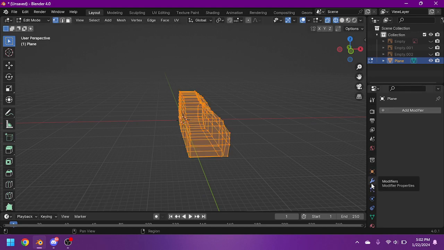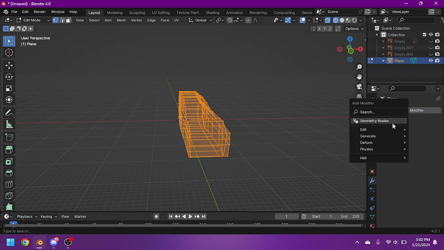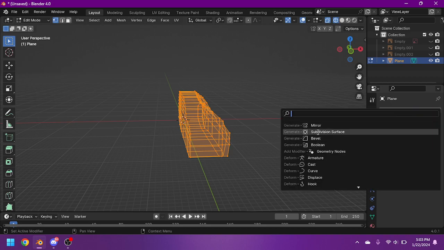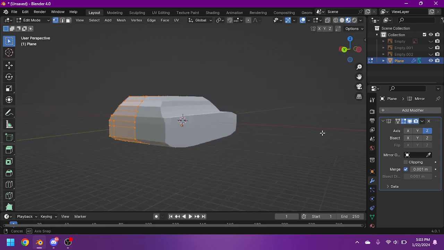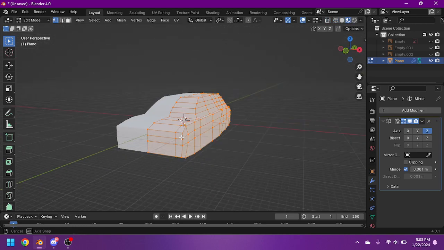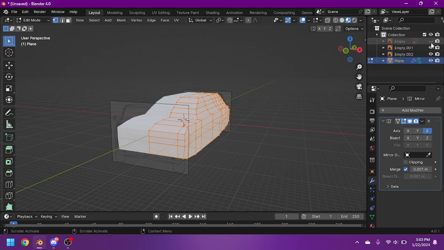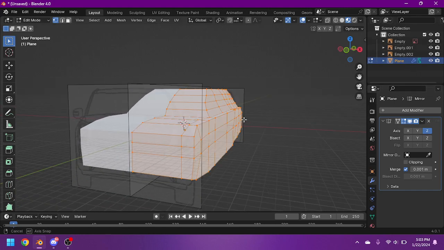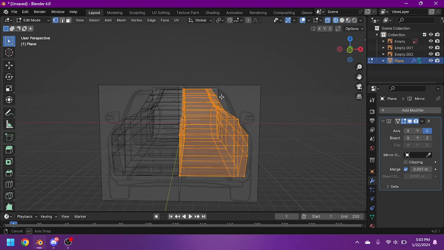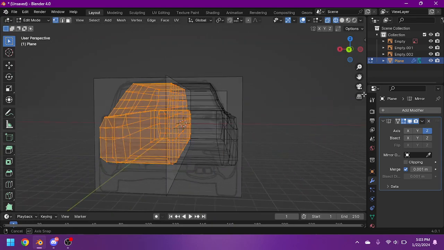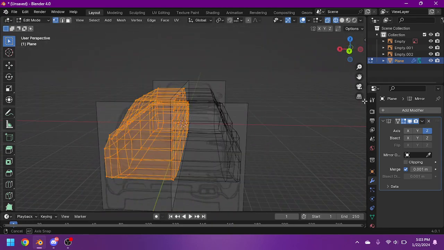Right now, we're going to turn on the mirror modifier. Should I do it in edit mode? Actually, let's do it in edit mode, not object. Mirrors over here. Instead of X, we're going to Z. That sounds about right. This thing's huge. It's an SUV. I expect it to be that big.